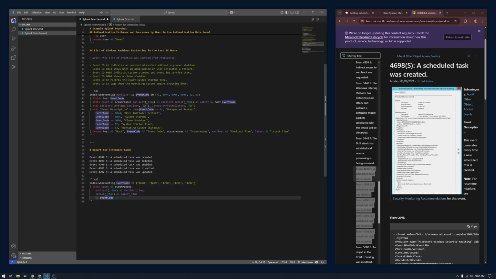Sometimes it trips up like you just saw. So again, it's just stats, and now at this point we'll have a count with the earliest, latest, and the event code. So now I want to convert the time into something a little bit more readable.